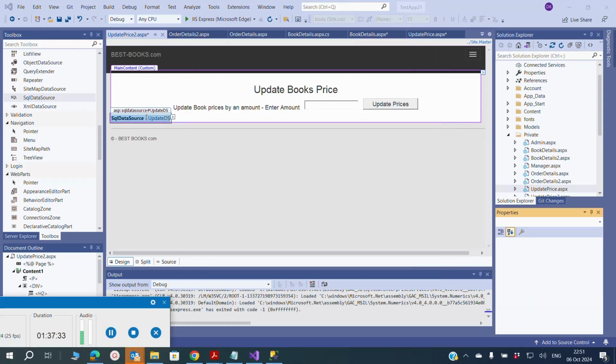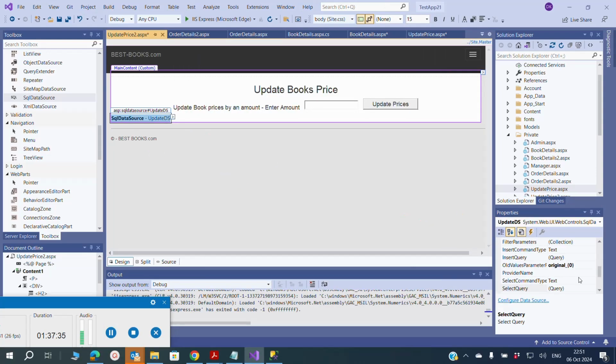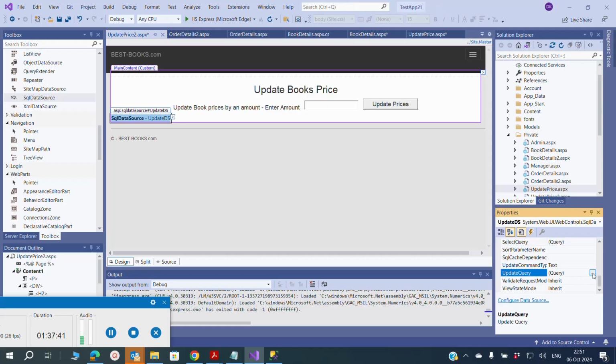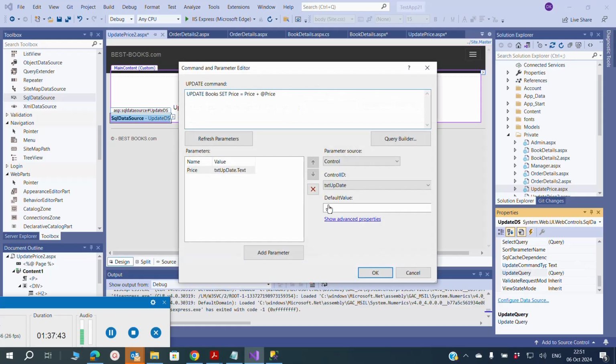Next thing is after selecting this data source, going to the update query property of this data source, click on the expansion tab there. We see that our update command is already present here. Next thing we need to do is add a parameter. There's already one parameter added. You can of course add a new one, or if you want to remove it, there's one parameter which has been added here. And how do you add the parameter? You go to the parameter source, click on control.